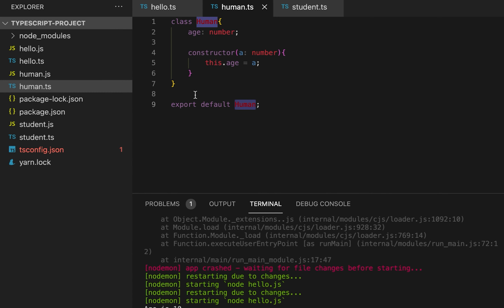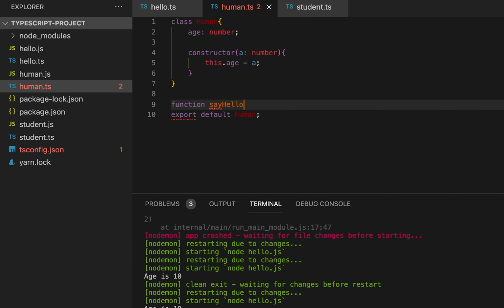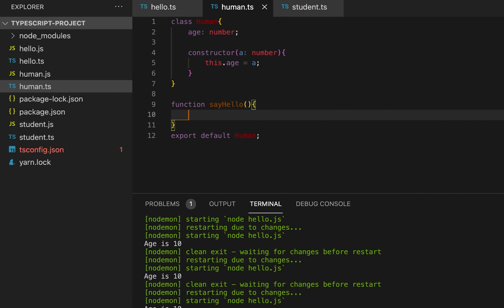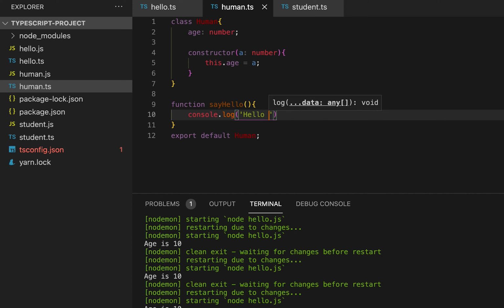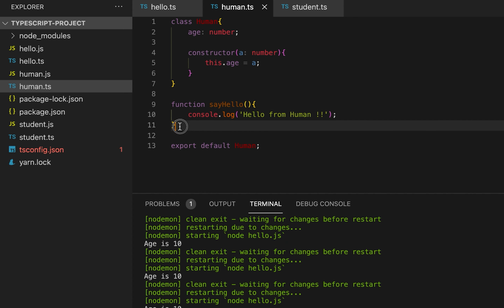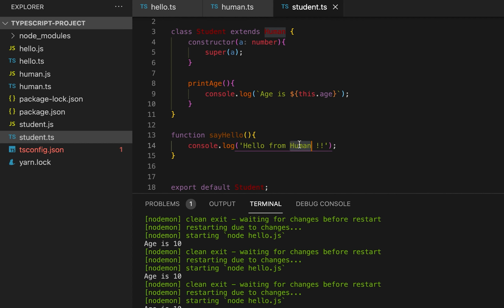Now if I call it, you can see that it's printing the age. Inside the human file, let me create one more function, sayHello, and this function will simply print one message: hello from human. Similarly, let me copy it and paste it here in the student file, with the message hello from student.